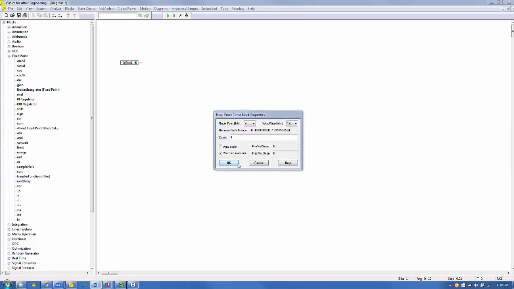The representable range displays the range of values based on the selection of the radix point and word size parameters. Decreasing our radix point from 4 to 2, you can see the representable range decrease. Similarly, increasing it to 8, you can see the representable range increase.